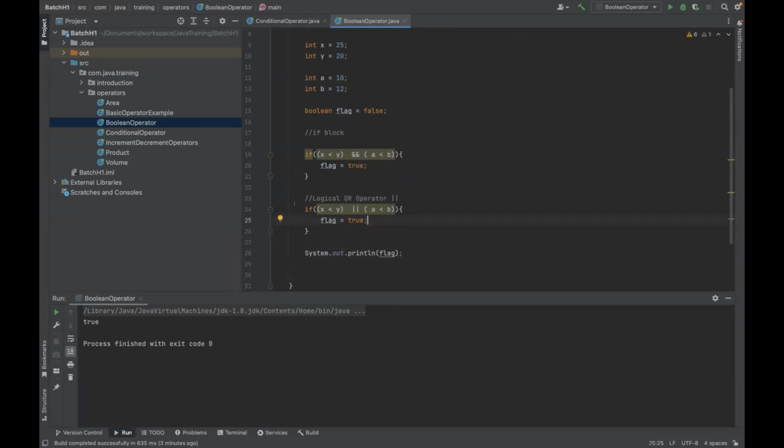At line number 24 to 26, this is the logical OR operator. How the logical OR operator basically works is, if either the first condition is true or the second condition is true, then this entire condition will become true. So that is how line number 25 is executed.